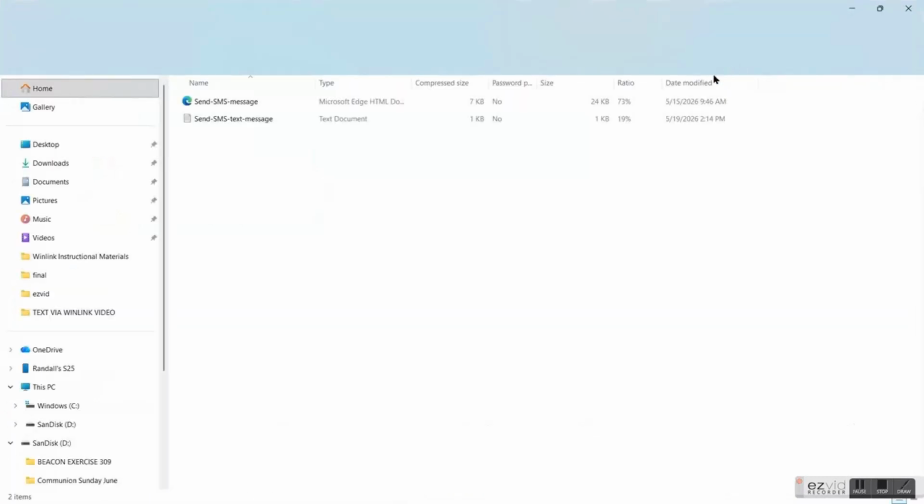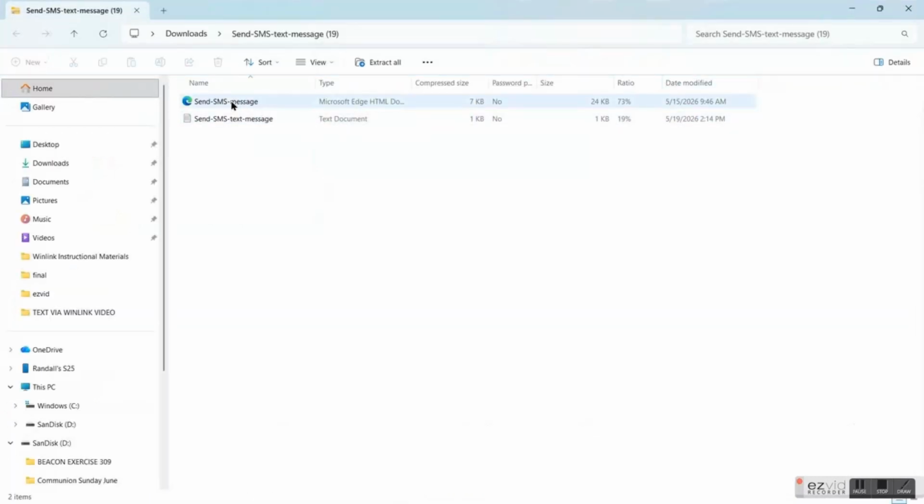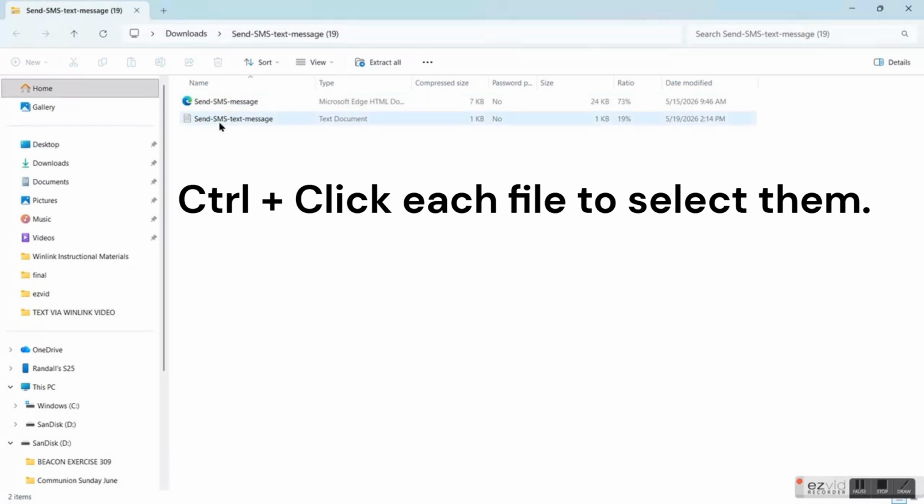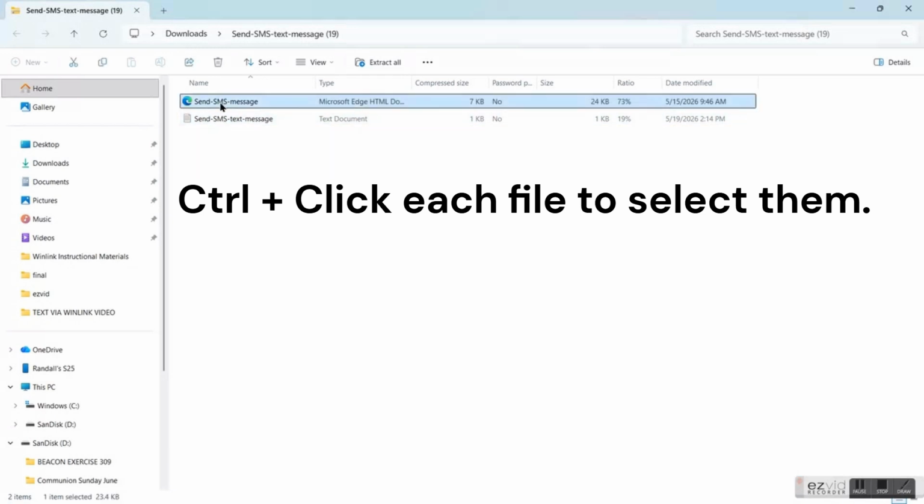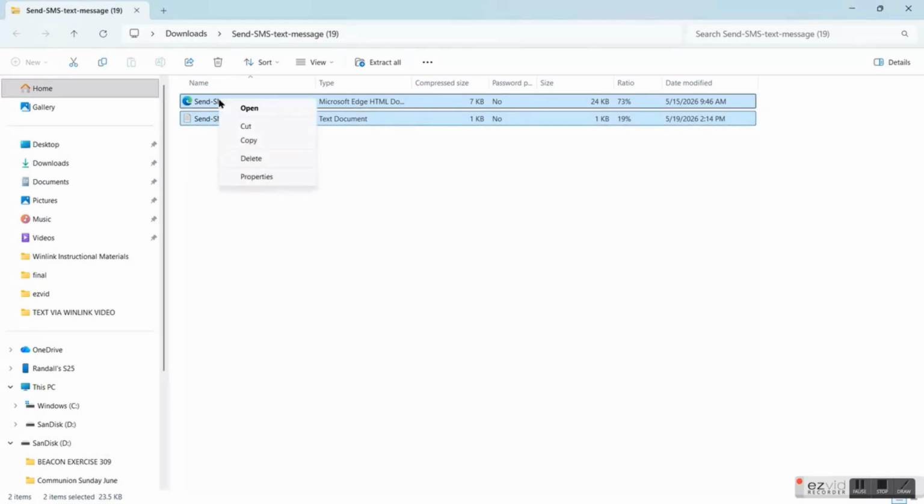There they are. Now, if we go ahead and select both of those, there you go. And then right click on one of them. We'll copy both of them to the clipboard, which is what we want to do. Good job.